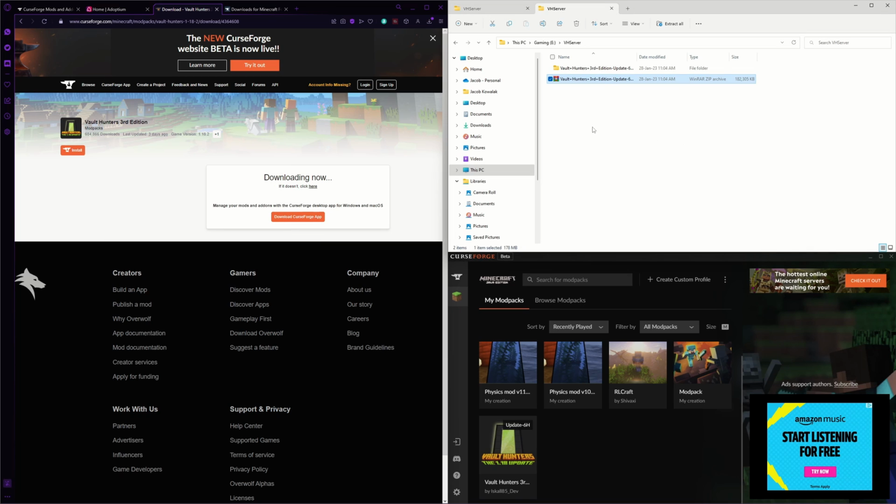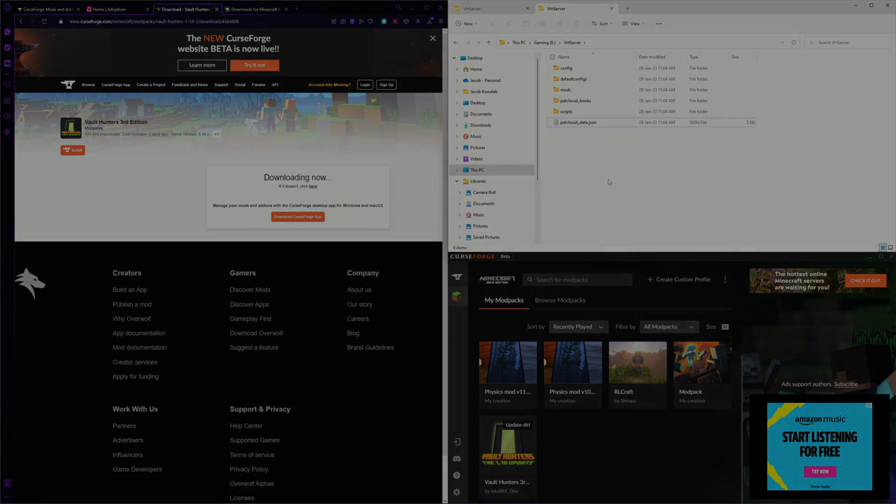And once it's finished, you can delete this old zip file. And now it did install in here, but what I'm gonna do is highlight all of it, click Control and X, and then click one up, so Vault Hunter server, right click and then paste, and just delete this empty folder. And now you have the Vault Hunter server pack. Nice.